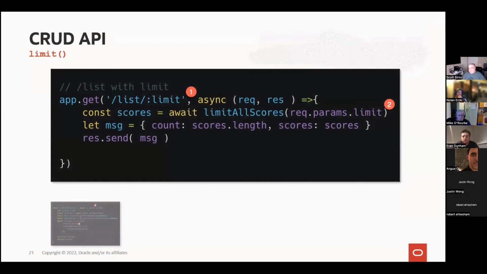Obviously, when you have a lot of data, you don't necessarily want to return everything all the time. So we're going to create an endpoint that is also list, but has a limit that we can pass into it. You'll see we call a method called limit all scores, passing in the parameter limit. In Node, a parameter in the URL is request.params.limit. The way this is set up, it's actually mandatory.